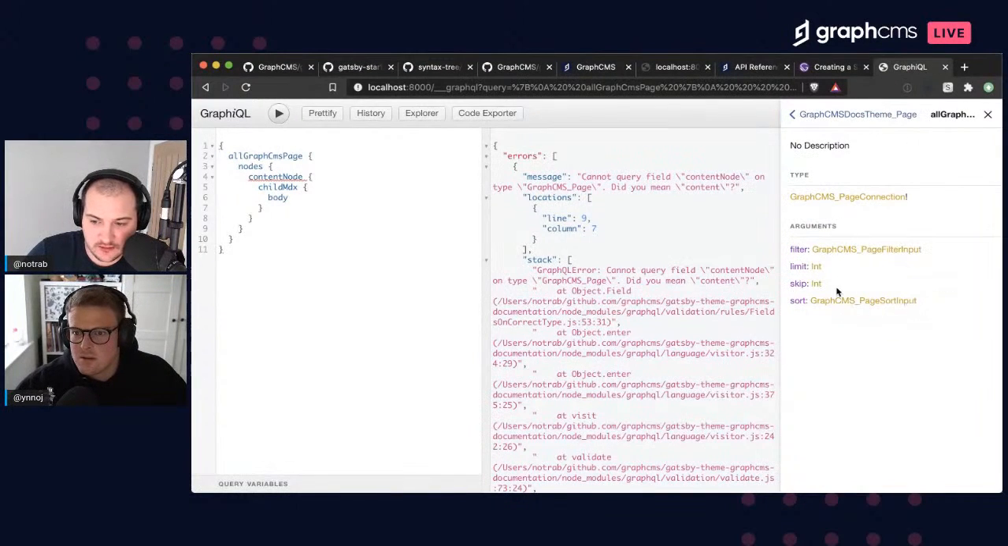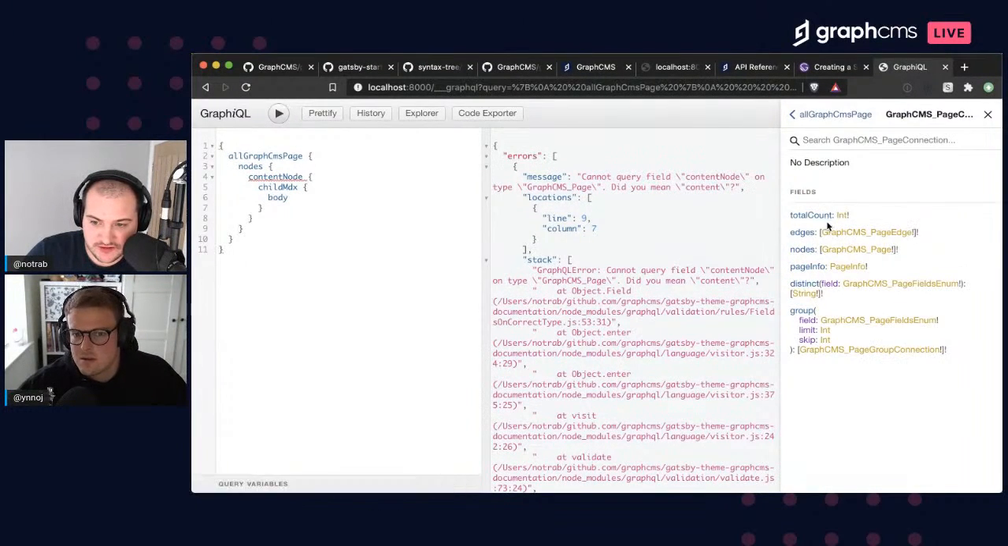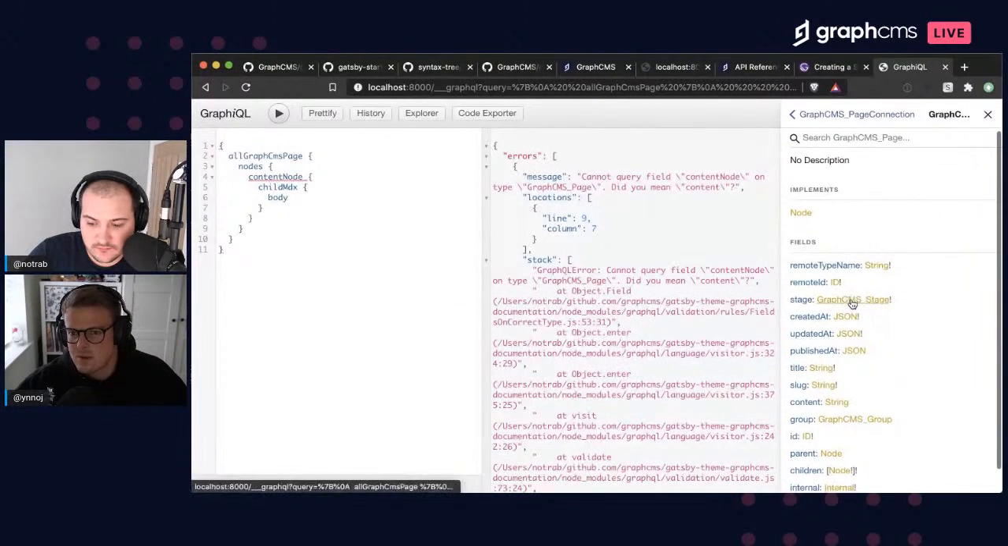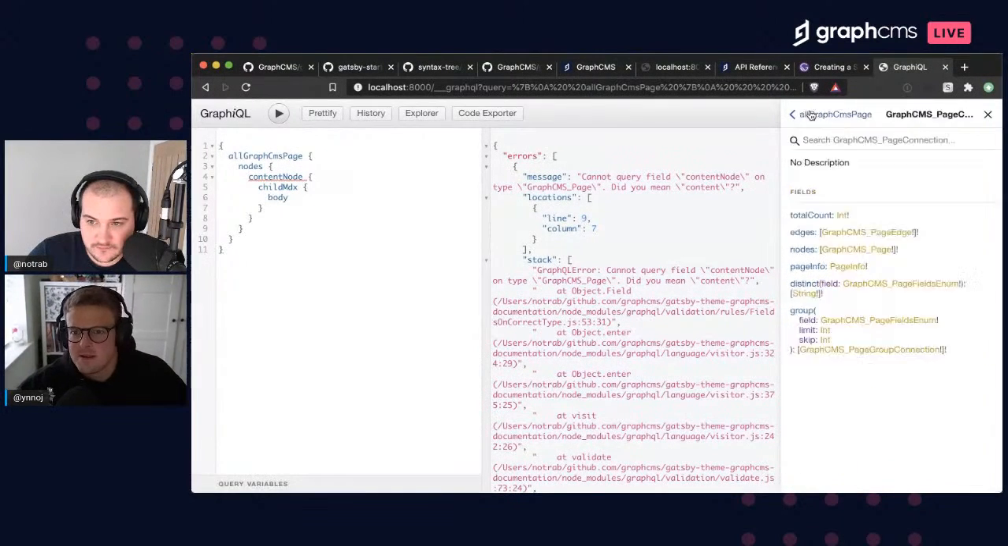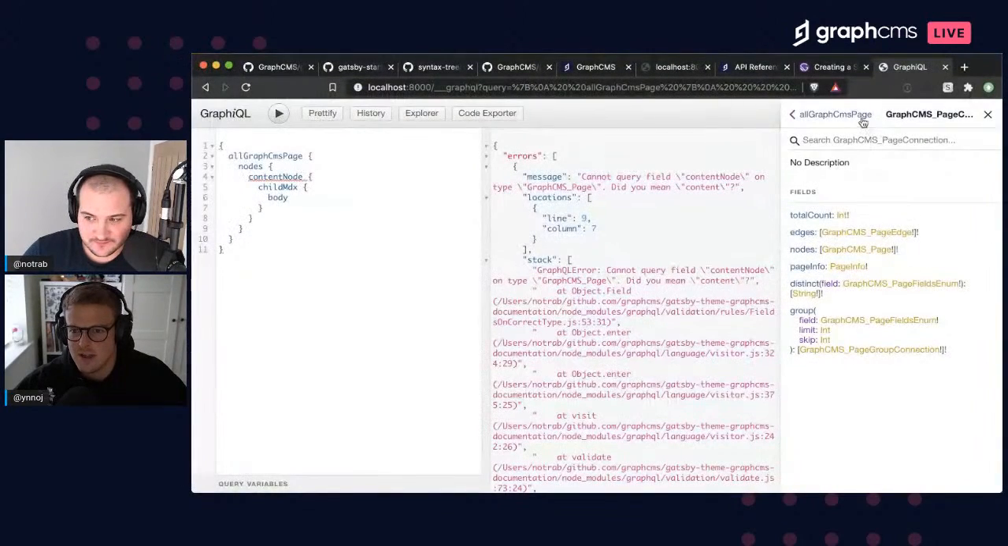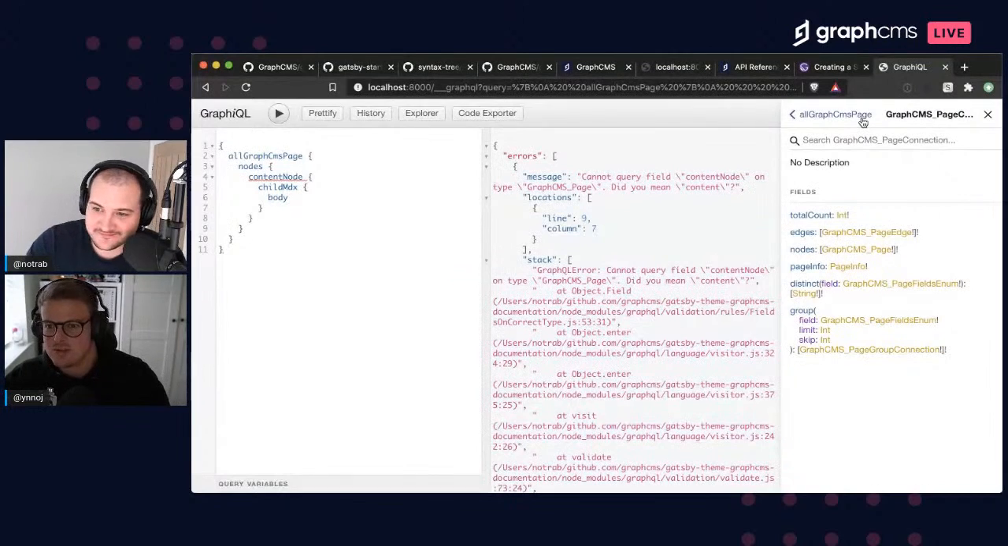It still returns the node GraphCMS page. It hasn't been renamed there. Hang on. Go back to the full. No, go back to GraphiQL. Yeah. See, I can't view GraphiQL. So go back to the full, like the Explorer on the left side.